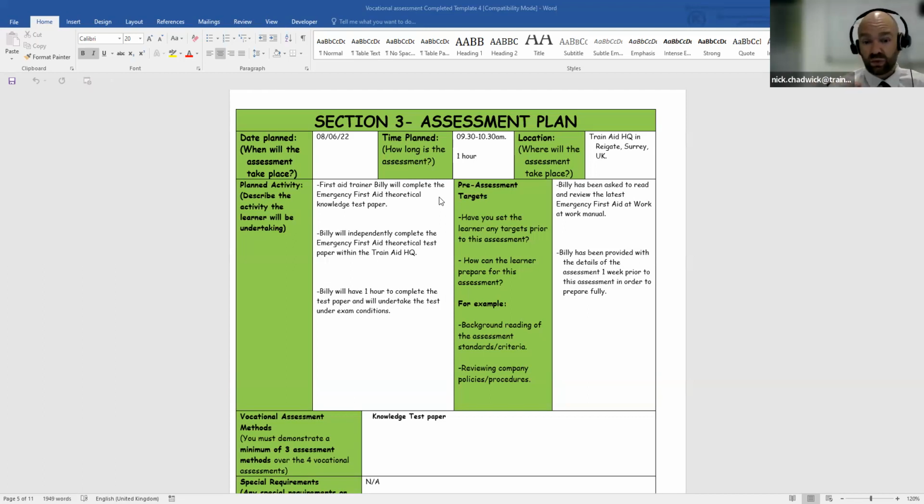I will provide Billy with 1 hour to complete the test paper, and Billy will undertake the test under exam conditions as well. And we have the pre-assessment targets here. So Billy has been asked to read and review the latest emergency first aid at work manual, which is this. So obviously providing Billy with perhaps a handbook a week before is going to really prepare him for the theoretical test. I have created my test using this handbook, and hopefully the test will be very straightforward.